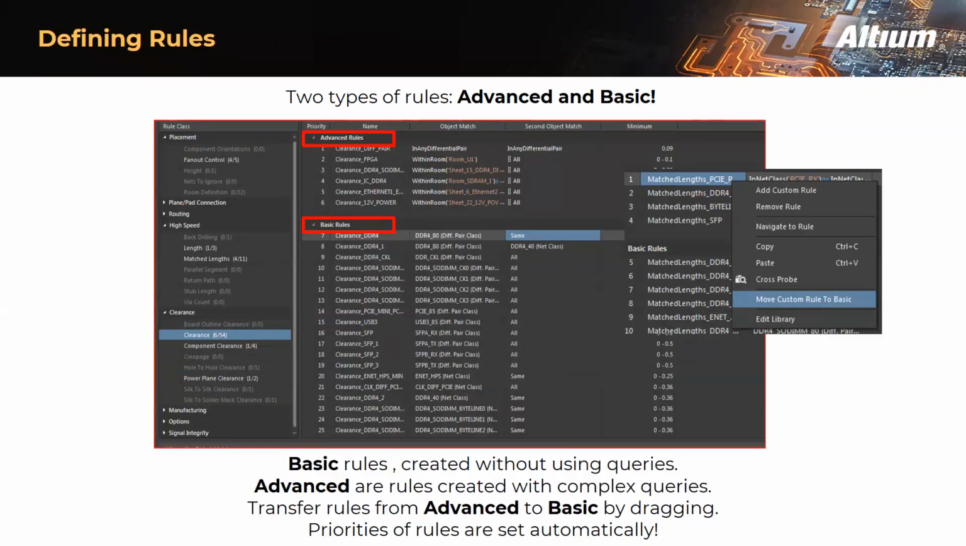In the new editor, rules can be defined in two ways. Basic rules use the object-oriented widgets to create constraints without the need of using queries, and the scope and priority are calculated automatically based on the existing rules. For more complex constraints, the advanced rules use the query language to define the scope and the priority of the rules. It should also be noted that some advanced queries can be represented using basic rules by selecting an advanced query and dragging and dropping it into the basic rule section. And the system automatically prioritizes it within the rule hierarchy.